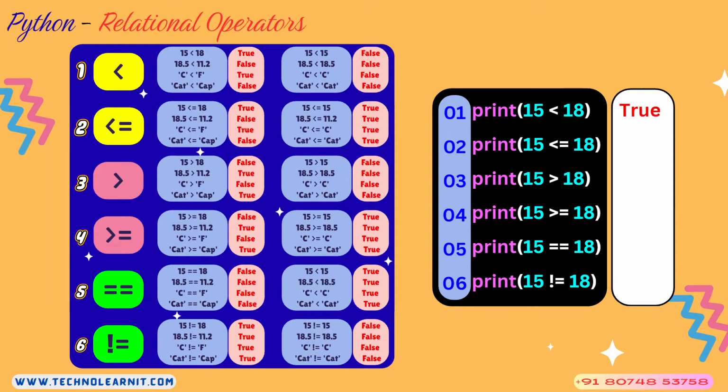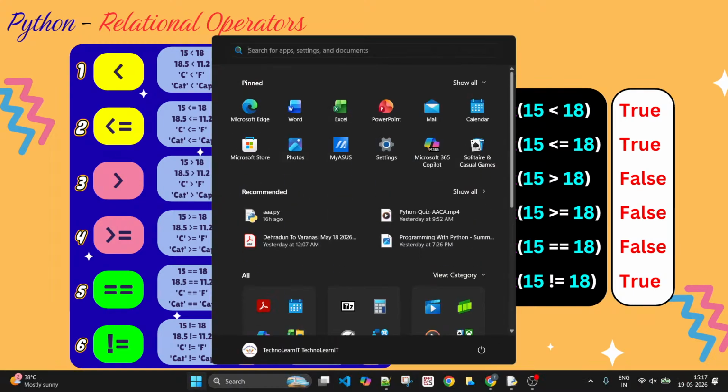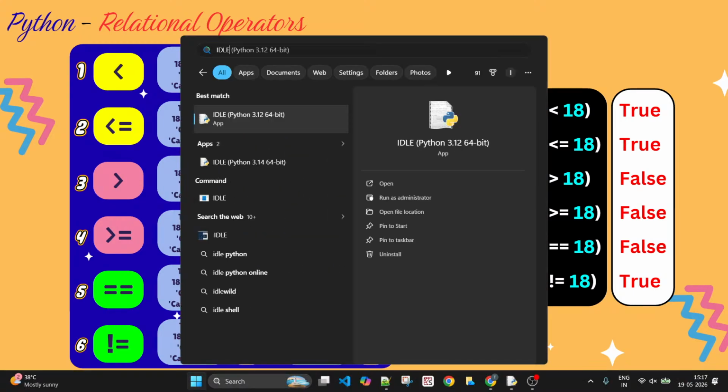The result would be true. Second one, yes, it would be true. Third one should be false. Fourth, it should be false. Fifth, false. Sixth is true. All right, now let us go and practice this.